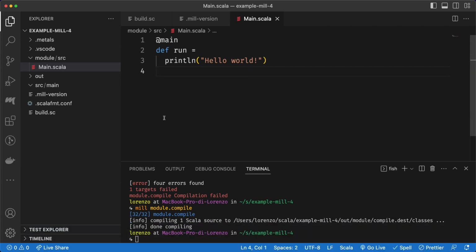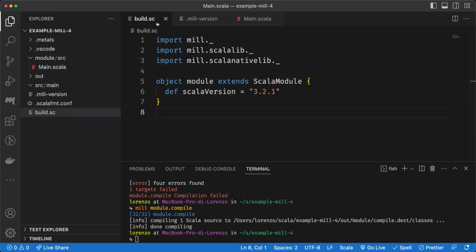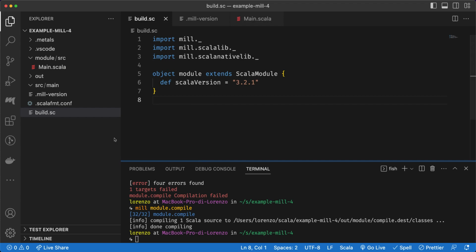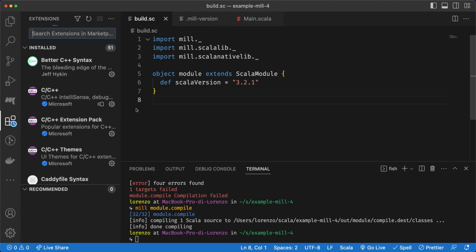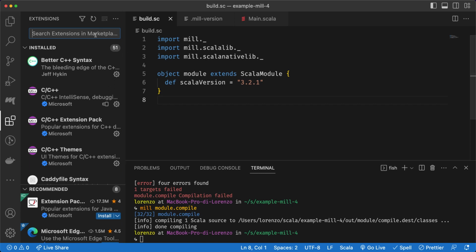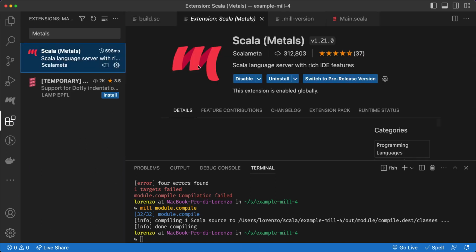So today we are talking again about Mill. What I want you to see is how to integrate it with VS Code and Metals. Scala has a powerful integration with VS Code called Metals, which works also in other editors. You have to install it. You download it from here. Once you do, you have it enabled.